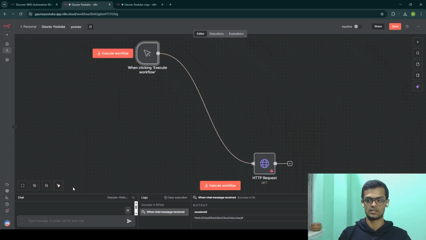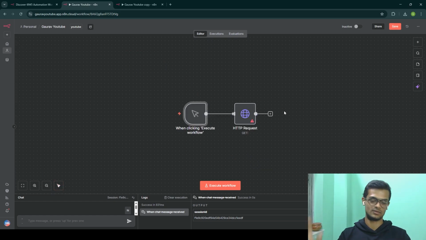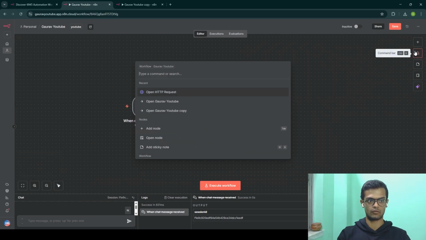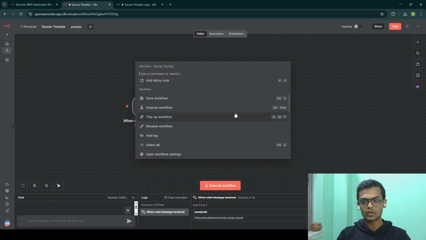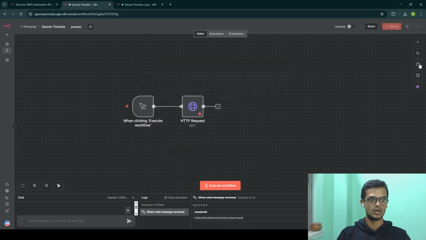Let's say this is here, this is here. You can tidy. This is basically everything in one line. So this is useful when you are creating a bunch of automations. Now over here, of course, you have the command bar, and you can basically type commands, you can search for things. This is super useful.